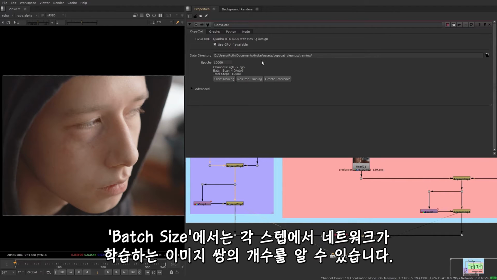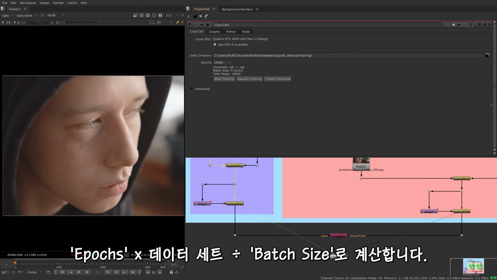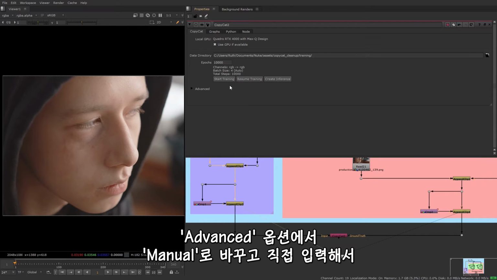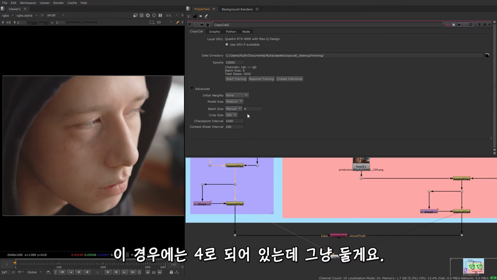You can also see the batch size, which is the number of image pairs to train the network with at each step. This is used to calculate the total steps, which is the number of epochs multiplied by the dataset size divided by the batch size. You can manually increase or reduce the batch size in the advanced options by setting it to manual and entering a value. I'm going to leave it as it is on 4 for this specific run.